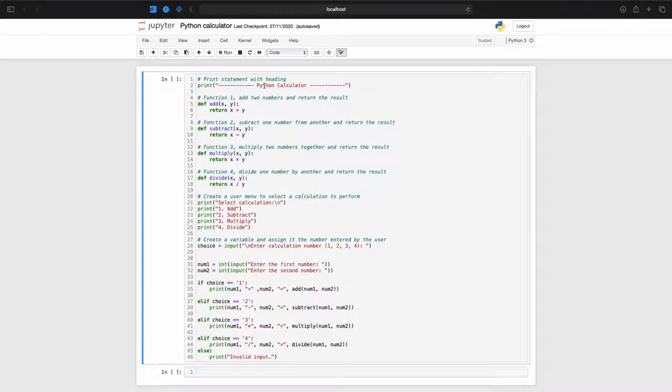Hi guys, and welcome to this short project in Python on how to create a calculator in Python. So as you can see on my screen, I have 46 lines of code. So that's all it's going to take. This lesson to create a calculator in Python is just going to take 46 short lines of code.